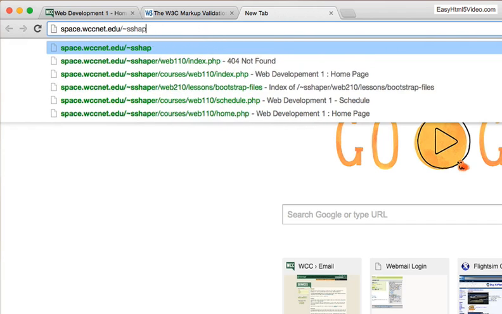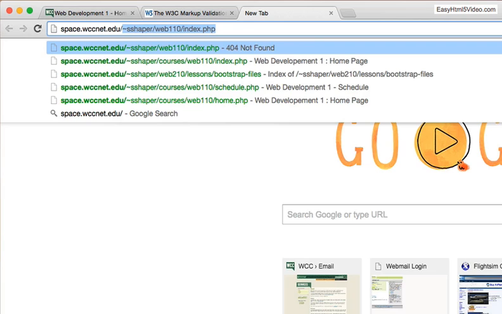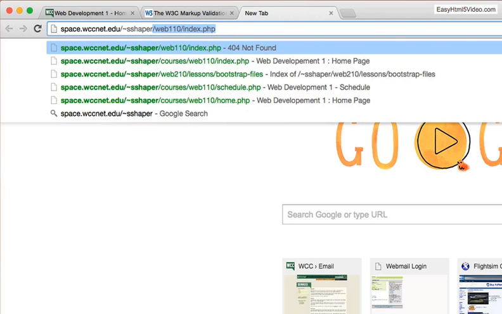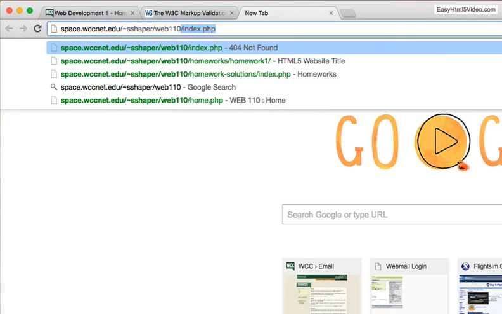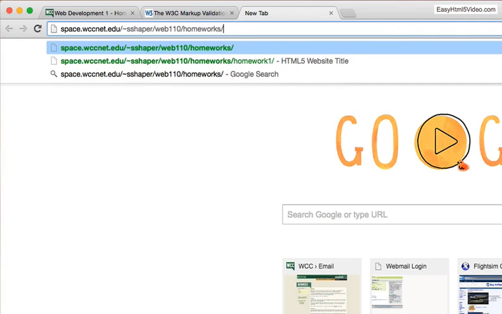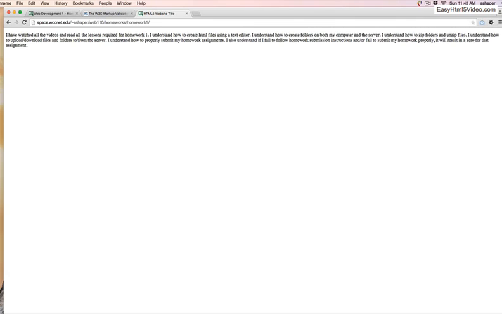Okay, and then what I'm going to do is I'm going to go slash tilde, and you can see it's already bringing some stuff up for me, but that's just because it's already been searched. And then I have my username. Obviously, you do your username. You're going to go Web 110, and then you're going to go Homeworks and Homework 1. If you've done everything correctly, that's the file you're going to get right there.